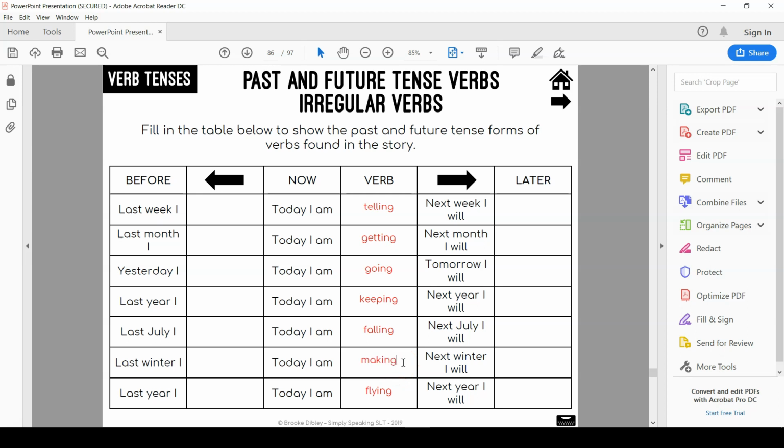And it doesn't matter if I change it here or anywhere in the document, it will automatically update in all the other areas where we use this word. So we write over here past tense and over here future tense.